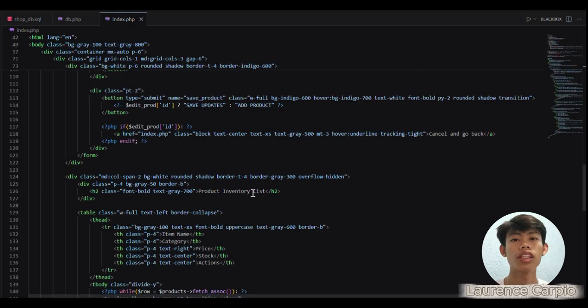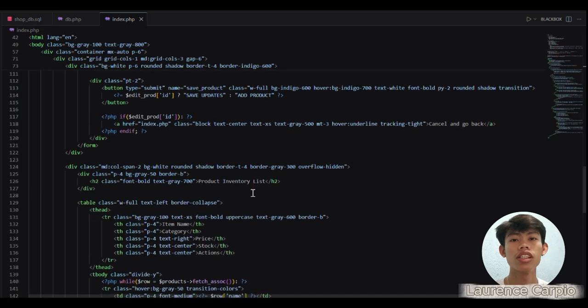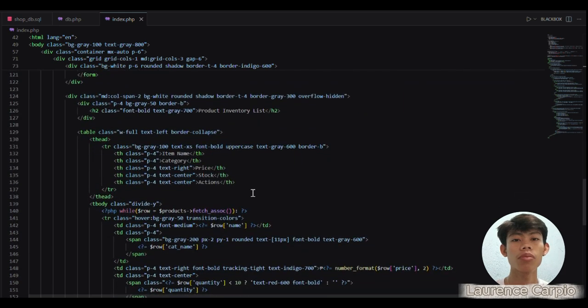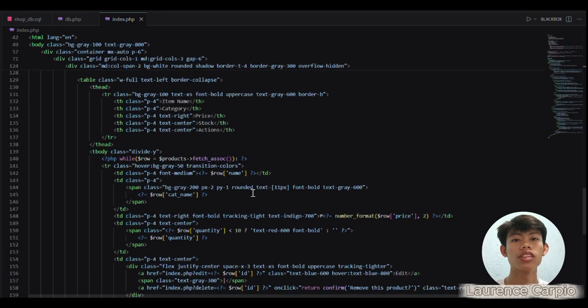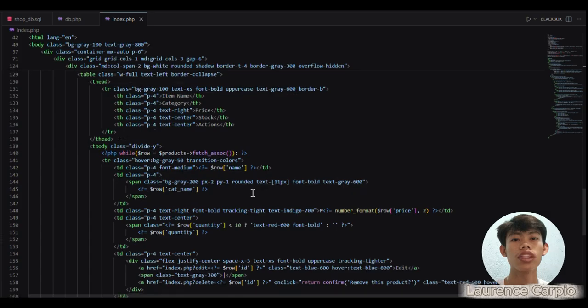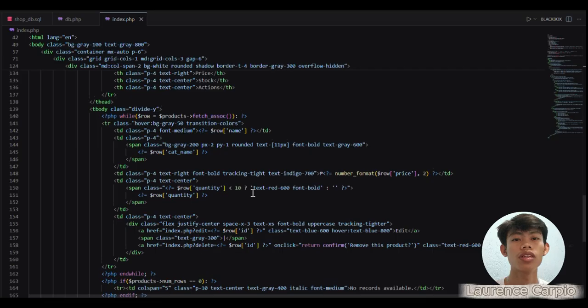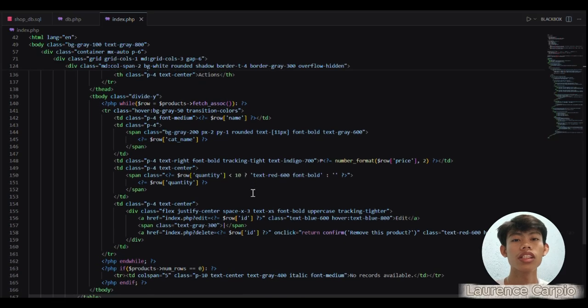The code displays a product inventory table. This table lists all products retrieved from the database, $product->fetch_assoc, showing their name, category, price formatted with pesos, stock quantity, and action buttons. There is also conditional styling. For example, if the stock is below 10, the quantity is highlighted in red to indicate low inventory.